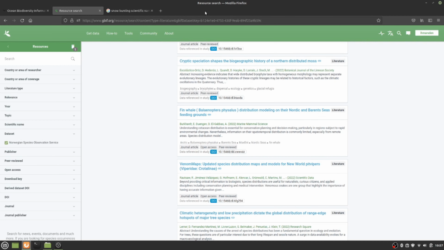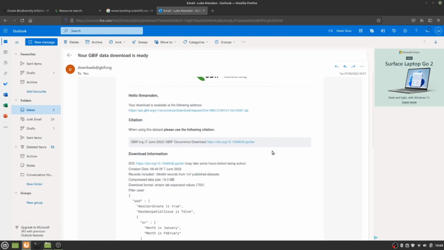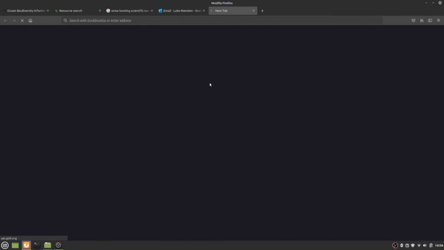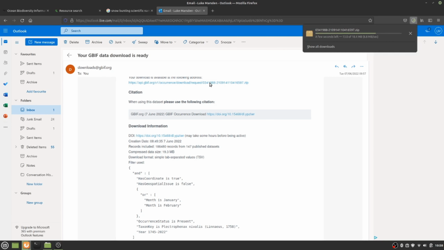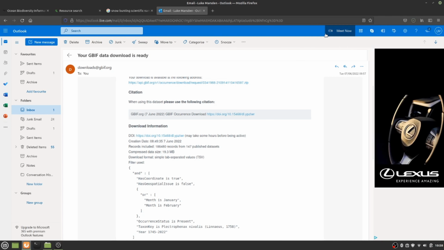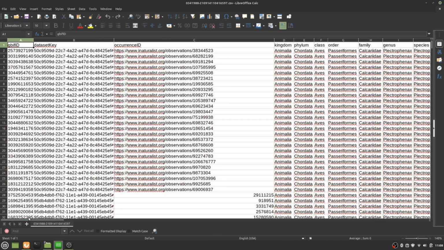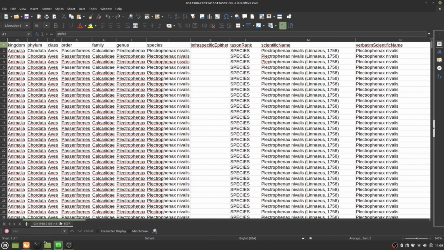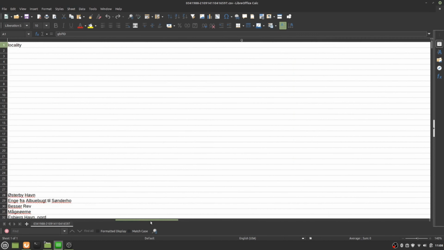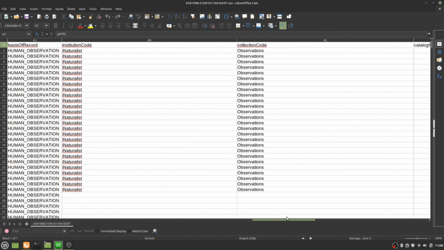So now let's see if the data are ready. So I've received this email here. I can download it using this link. And if I open up this zip, we can see it includes a single CSV file. So here are the data ready for us to analyze however we want. But this is only possible if your data are published in a certain way.